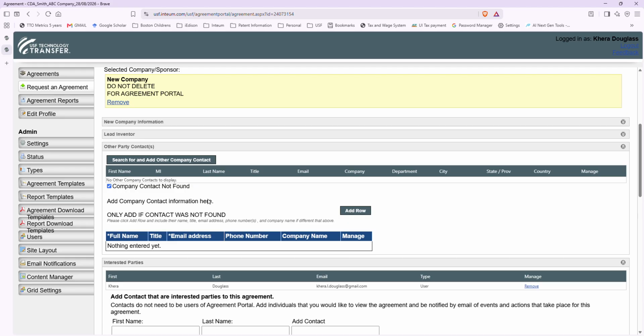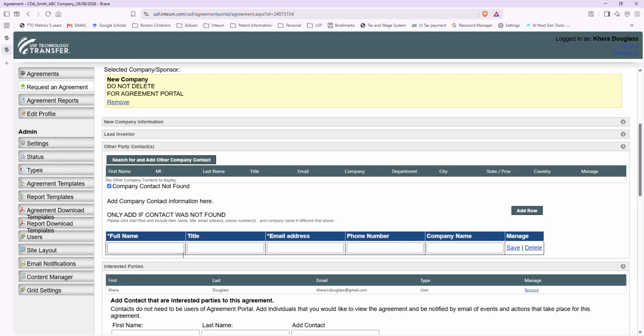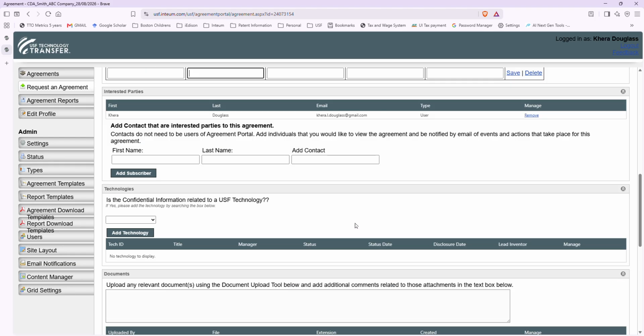And if they are not here, again, we're going to click Company Contact Not Found, add a row, and that will allow you to add. And if there's multiple, that's fine. You could add them here, and then make sure you add the title so we know what they're responsible for at that company.